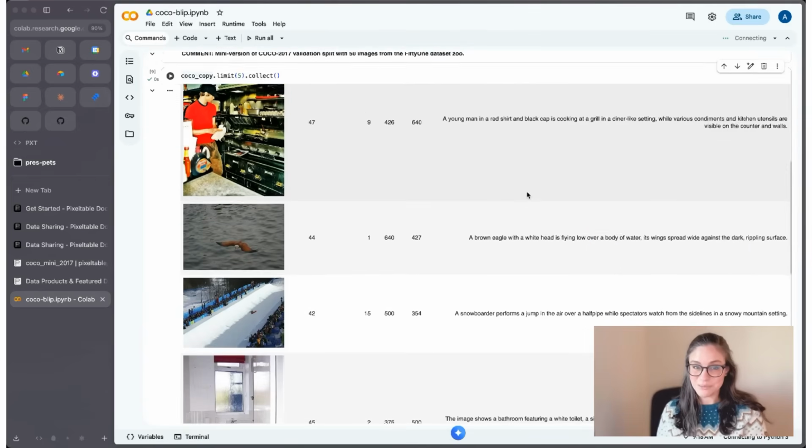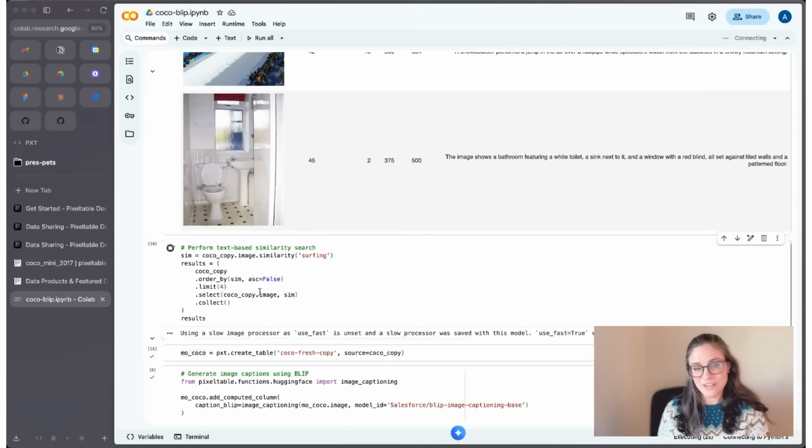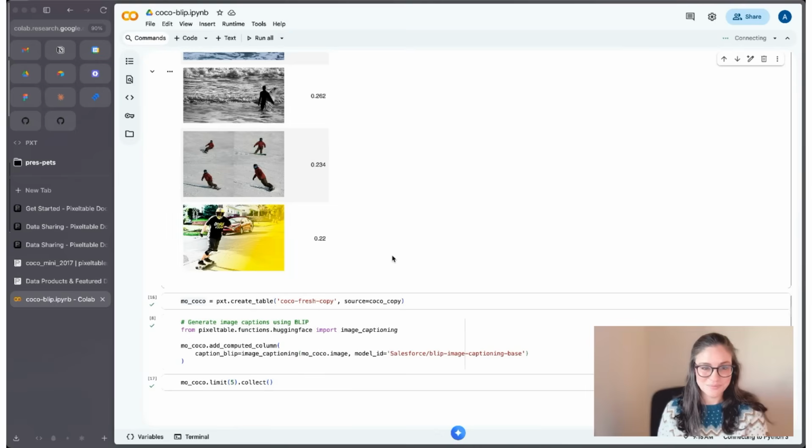Now, you might want to go a little bit deeper than just replicating. You can also do a similarity search. Because I included an embedding index here, anybody can come into my dataset and find all the images in it that relate to surfing, for example. And you can see that it picks up some snowboarding and some skateboarding as well.